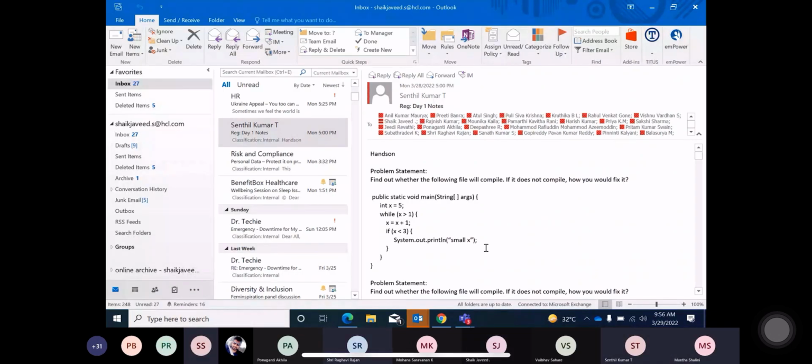Can I explain? Yeah. Please. The while loop is incrementing like this: 5, 6, 7, 8, 9, till the maximum value it will reach, then it will go to the minimum value. Once it reaches the maximum value, we'll exit the loop. Then small x is printed. Perfect.